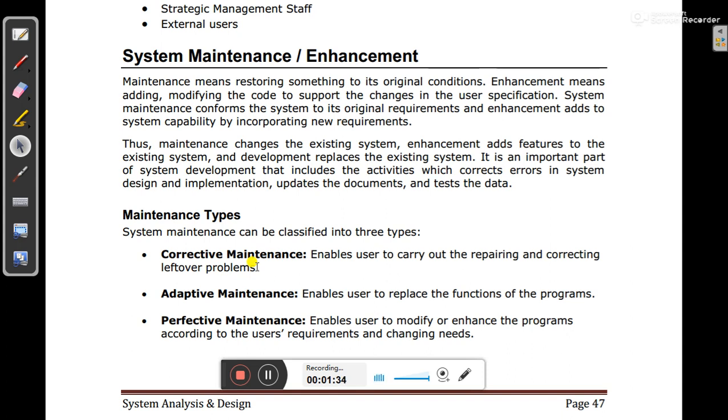One is corrective maintenance, which enables users to carry out the repairing and correcting of leftover problems. In case of adaptive maintenance, it enables users to replace the functions of the programs. The third one, perfective maintenance, enables users to modify or enhance the programs according to the user's requirements and changing needs. So what are the differences between these three?